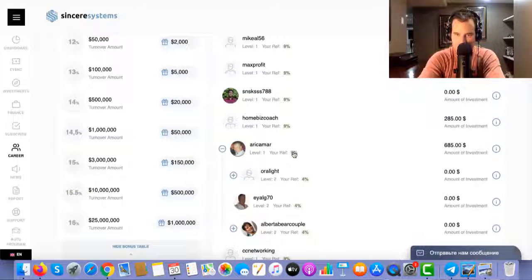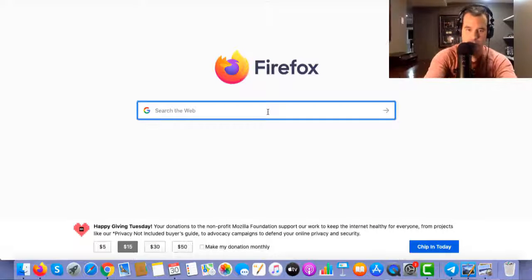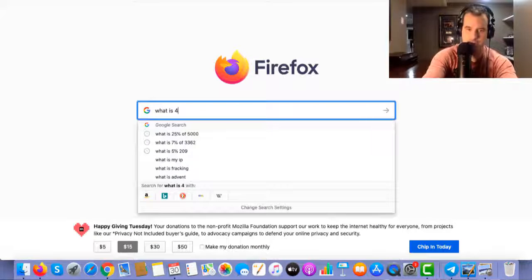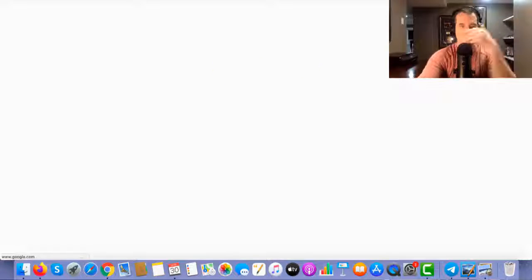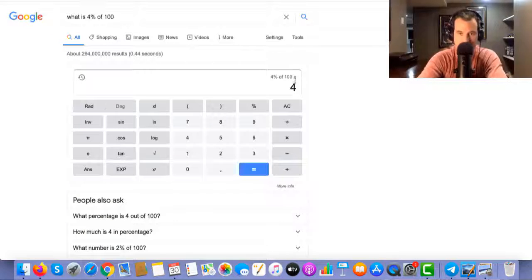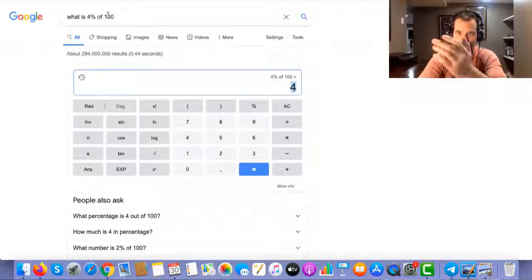see 9%, and then from his referral, I'm earning 4%. So if this person here funds $100 into their account, I'm earning 4% of 100. So what is 4% of 100? Sorry, it's $4. So every time that person funds into the system, I'm making money off it.